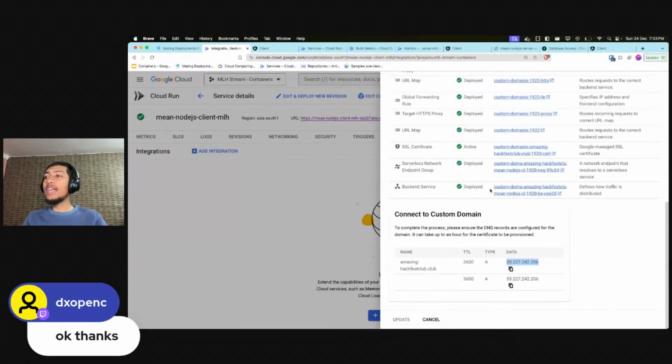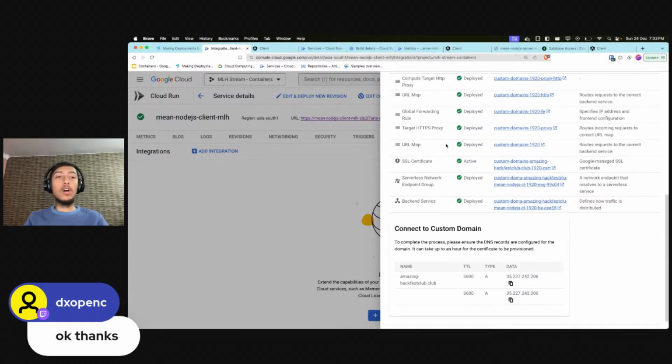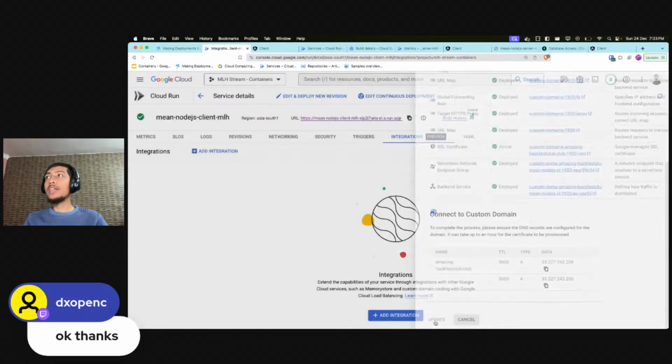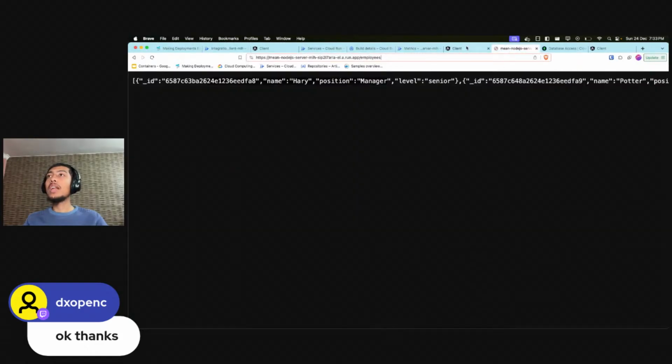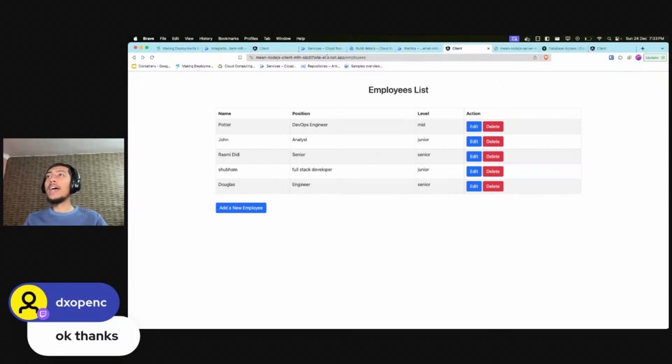You can see that the domain is active, and once you configure that and click on update, it will even install an SSL certificate so that all your requests are encrypted. So you will also get the SSL certificate with the Google Cloud Run, and I can quickly show you that with the URL of my application.